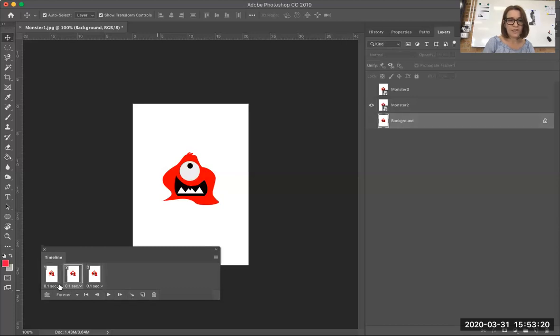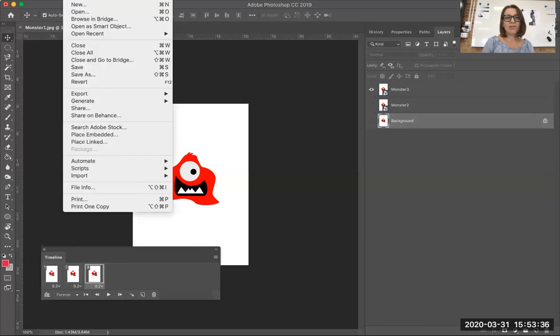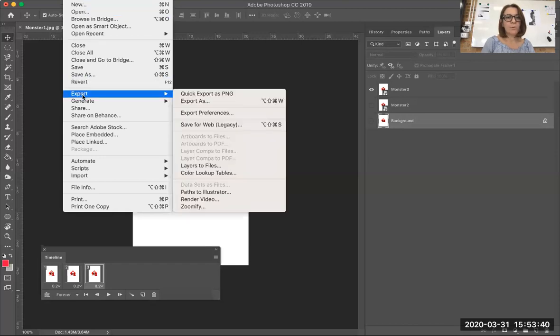I could slow it down if I wanted to and make it 0.2 of a second. So you can just experiment. You don't have to do exactly what I'm saying. Once I'm happy with that, I'll pause it and I'm going to now export it. So I will export it for the web, save for web.